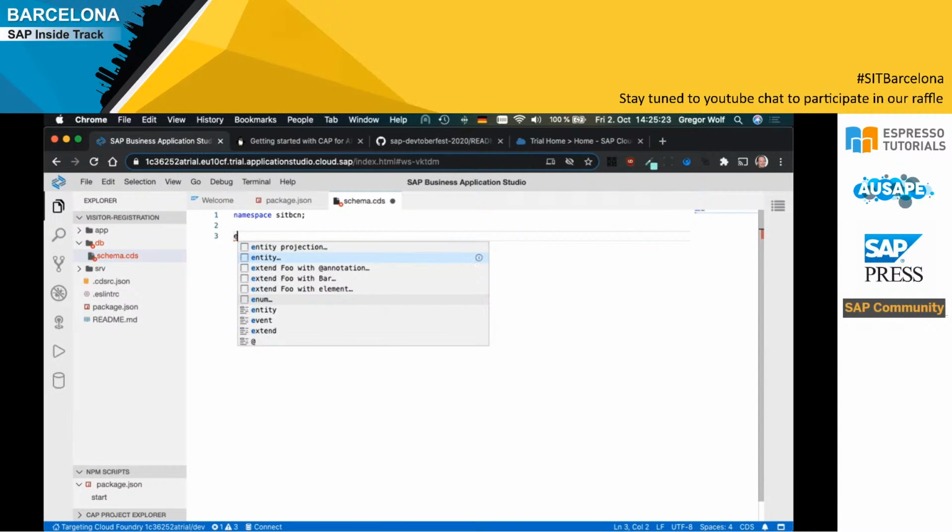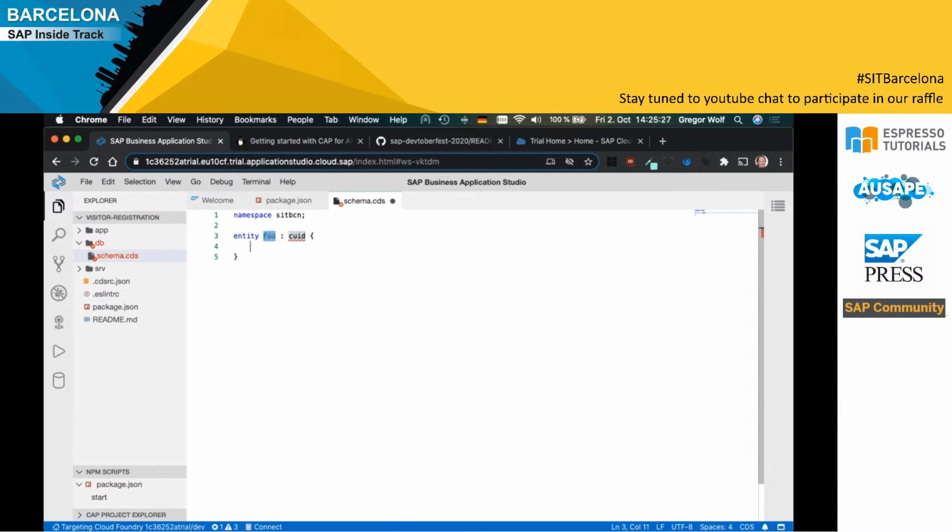The first thing we have to create is an entity. For the entity, I use the second suggestion because that brings me a very basic entity definition. I will call my entity Visitors. That is the list of visitors to our customer experience center.